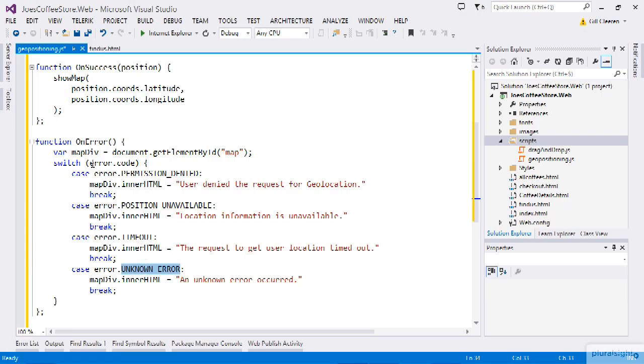And in all cases, we're going to get the div, so the map div, and we're going to change the inner HTML to specify what the error was. Now the next thing we need to do is implement that show map function, of course. That is going to show the actual map based on our current location.